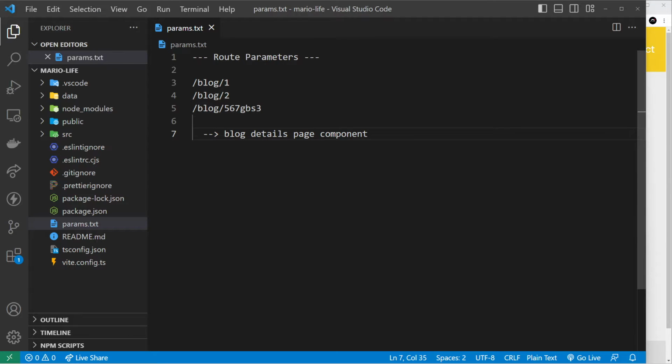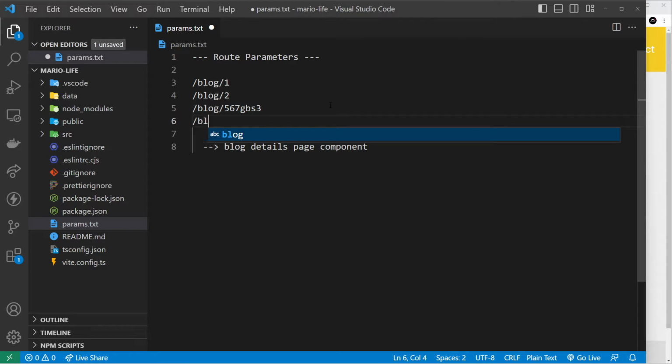And in a nutshell, route parameters are a variable part of a route. But for each of these routes, we'd still want to show the same kind of page component. It would be a blog details page component every single time. It's just that this part of the route would be different and it would represent maybe the ID of the blog, or in some cases, it could be a slug. So it could be like hello world, which would be the blog title with a dash in between the words, right?